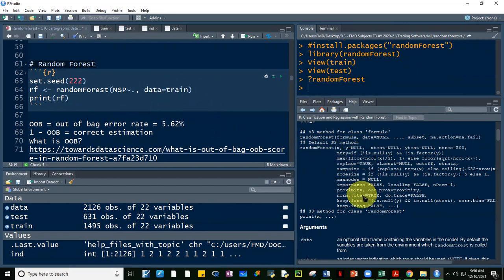Okay? So let's keep it simple. Mamaya titingnan natin itong mga importance, yung proximity. We will try to include that in our model. Pero let's keep the defaults first. Let's just follow whatever the default here is. So randomForest, NSP yung dependent variable. Regress on all the other variables and then use data equal to train data and then i-print natin si RF natin.